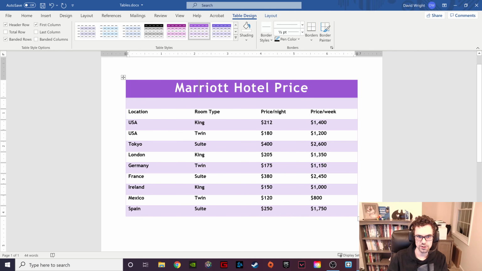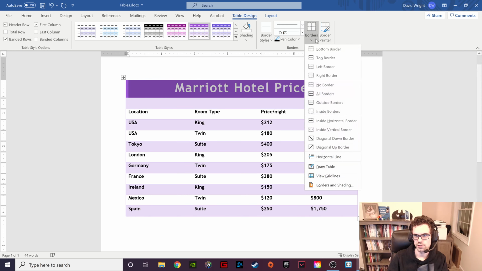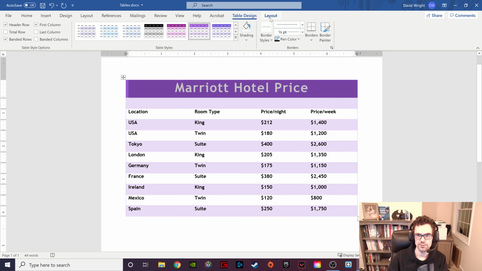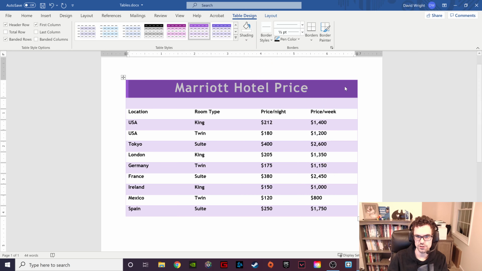So first off the bat, I can highlight and do some border styles if I want to. I can do border lines for different things. I can do shading if I wanted to shade a certain cell. Like let's say I wanted to highlight the fact that this king bed is only $200 a night. Do some shading and let's do it yellow. Okay. So you can see how you can highlight information.